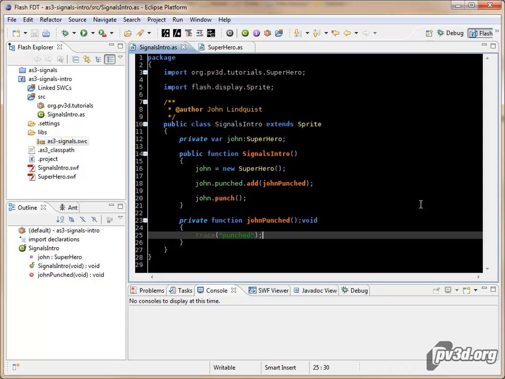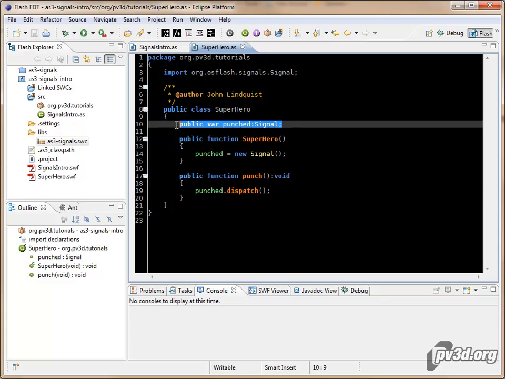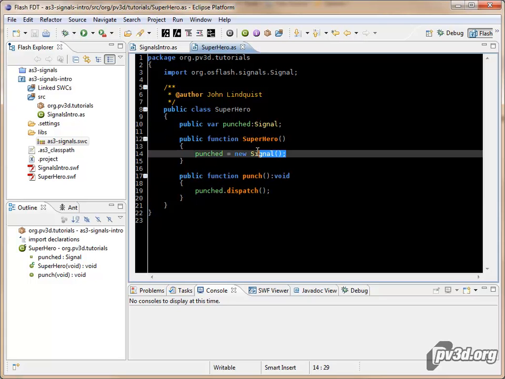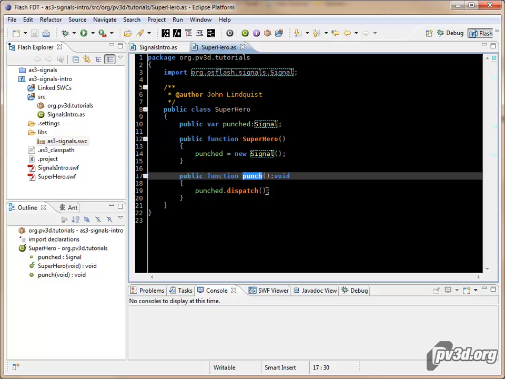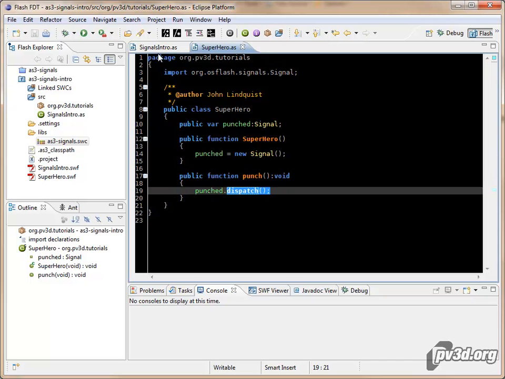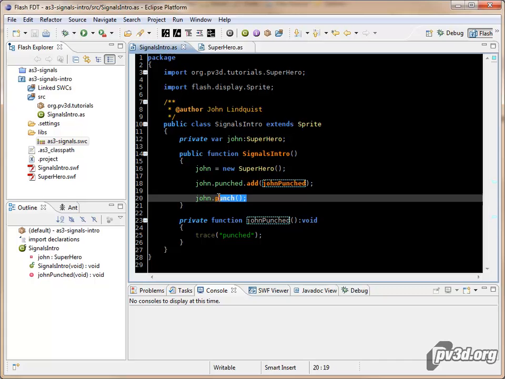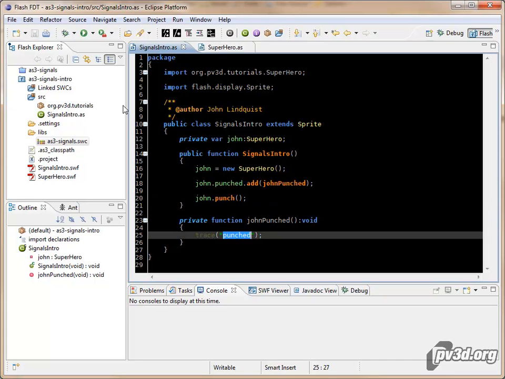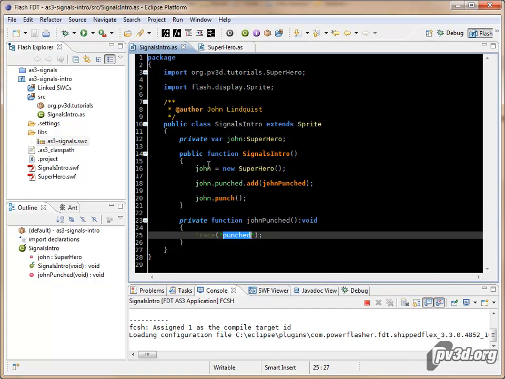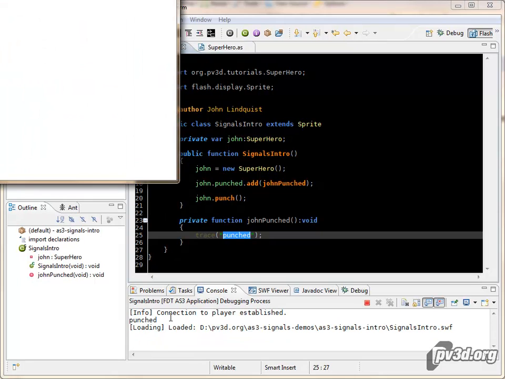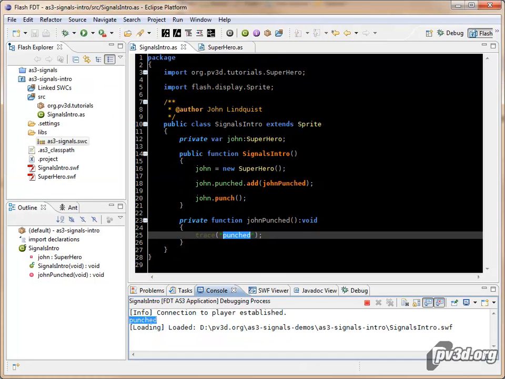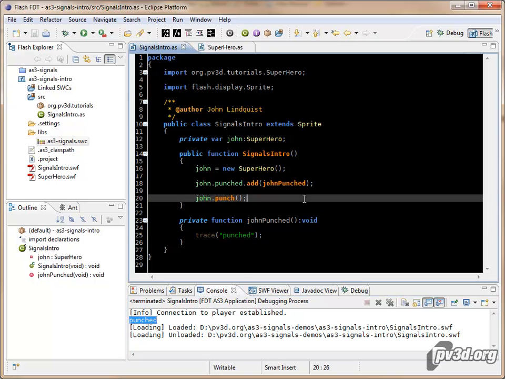Just to review real quick, in my superhero I created a punched property, which is a new signal, and anytime you punch, it's going to dispatch the signal. So it's listening for that signal with this John punched method. So once this punches, I should trace out punched. So you see in the console, we get punched, which is exactly what we were expecting.